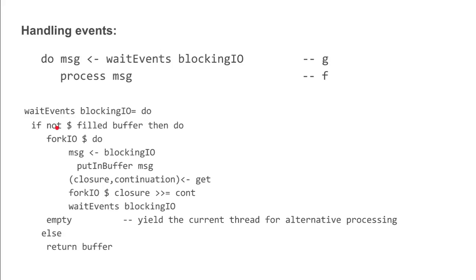If not, we execute a new thread. In a new thread, do the rest. So this wait event doesn't block because the initial thread returns empty, leaving the thread free for alternative operations that may be next. So maybe other wait events for another blocking IO operation can be run in parallel. We will see it later.